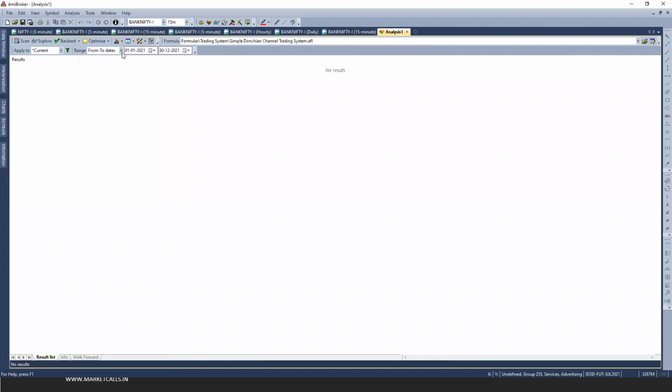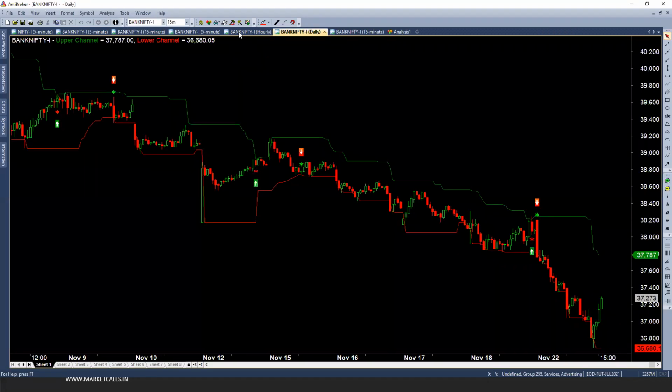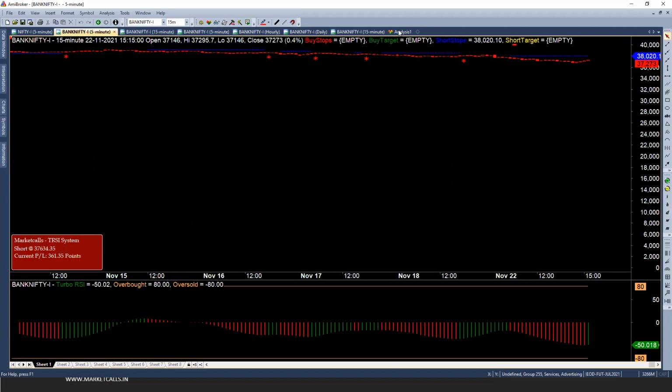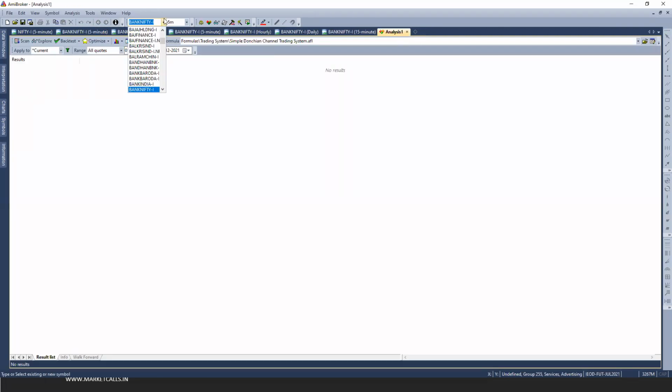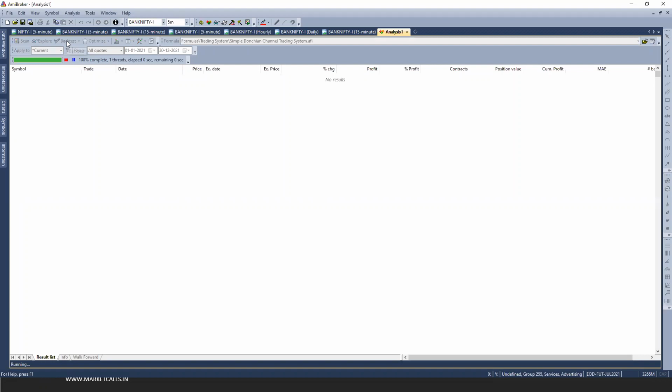Now, I'm going to select all dates, all quotes, which means I'm going to backtest all the 11 years of data. I'm going to select current. Current always points to whatever is there in the tab. Remember, it is in no way connected to these tabs. When you are in the analysis, whatever is at the top in the symbol section, only that symbol will be what current points to. So when I try to backtest, it will backtest on the Bank Nifty chart itself. So I'll click on backtest over here.